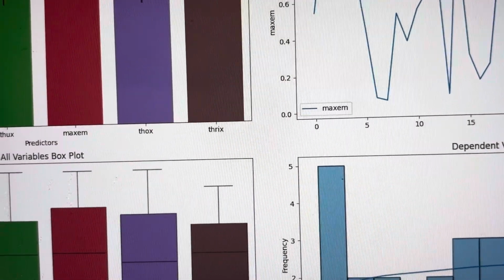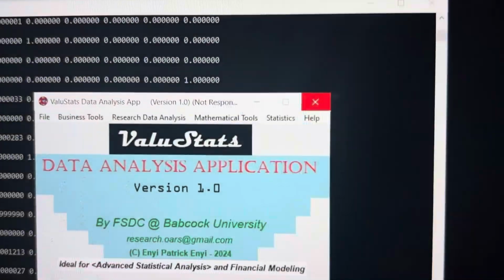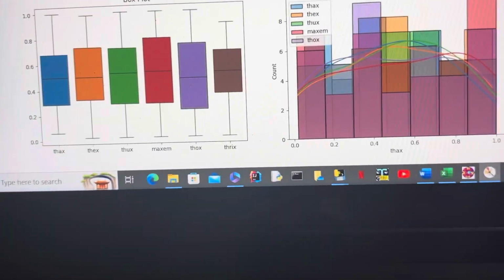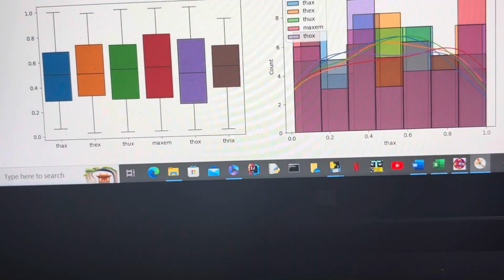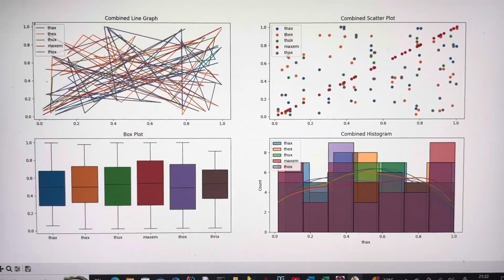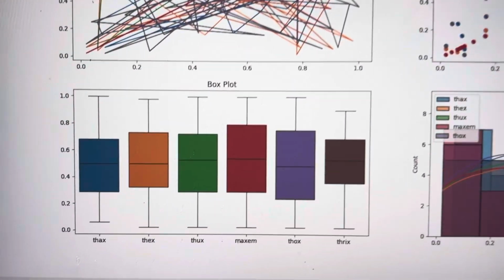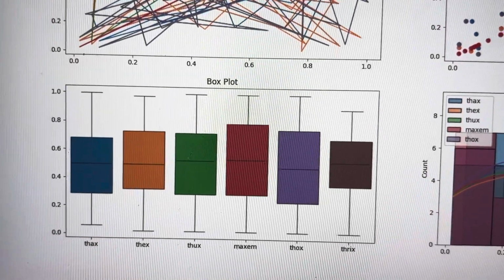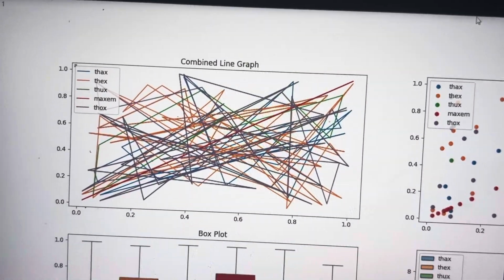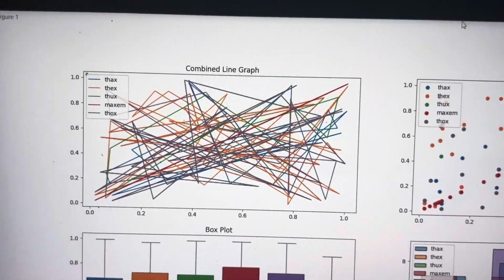And then I'll click. This is also saved. Okay, this is another chart that is also produced. You can see this one. It's also a beautiful one. The box plot again. This is the line graph, the combined line graph. You can see here running right up there.